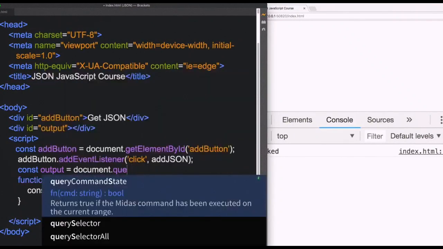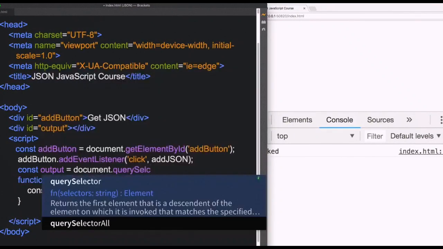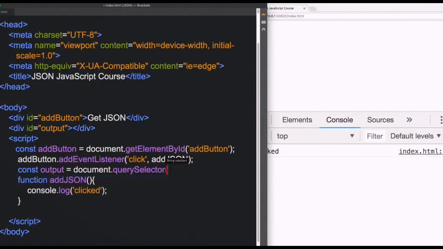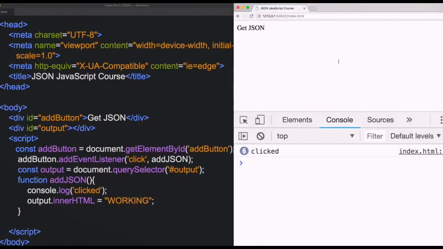Query selector. And then because this is an ID of output, make sure you have the hash. That's the thing when you use query selector, it's just like CSS. You've got to make sure you either do the hash or the dot for the classes, or just the tag itself. So now we've got the output, and we can do output inner HTML, and let's do working, all caps. So we click the button and there's working.